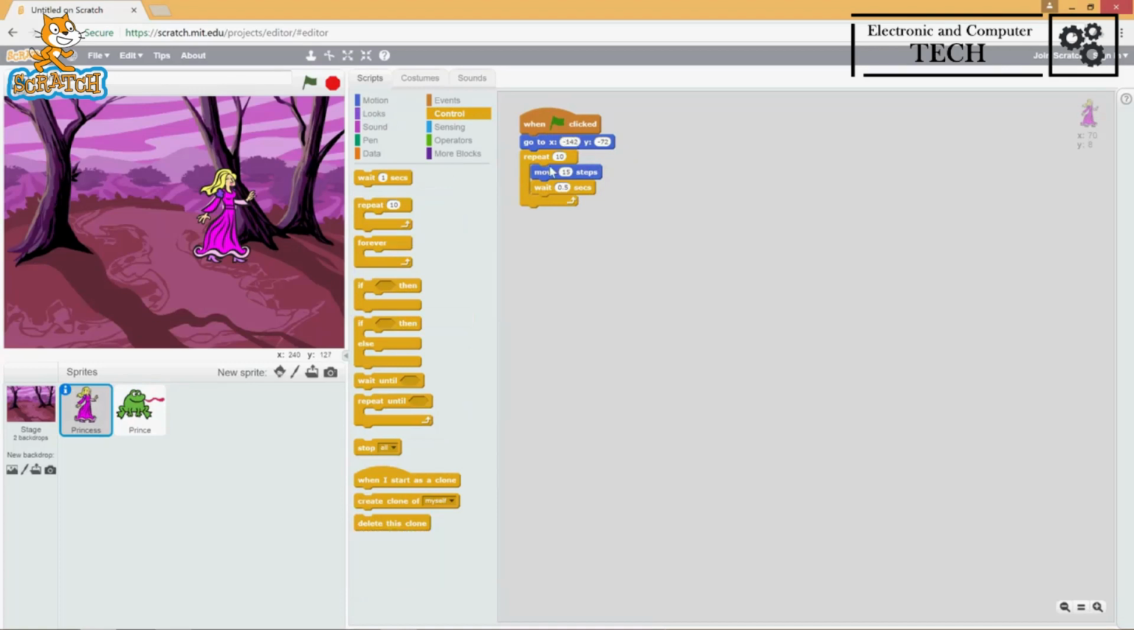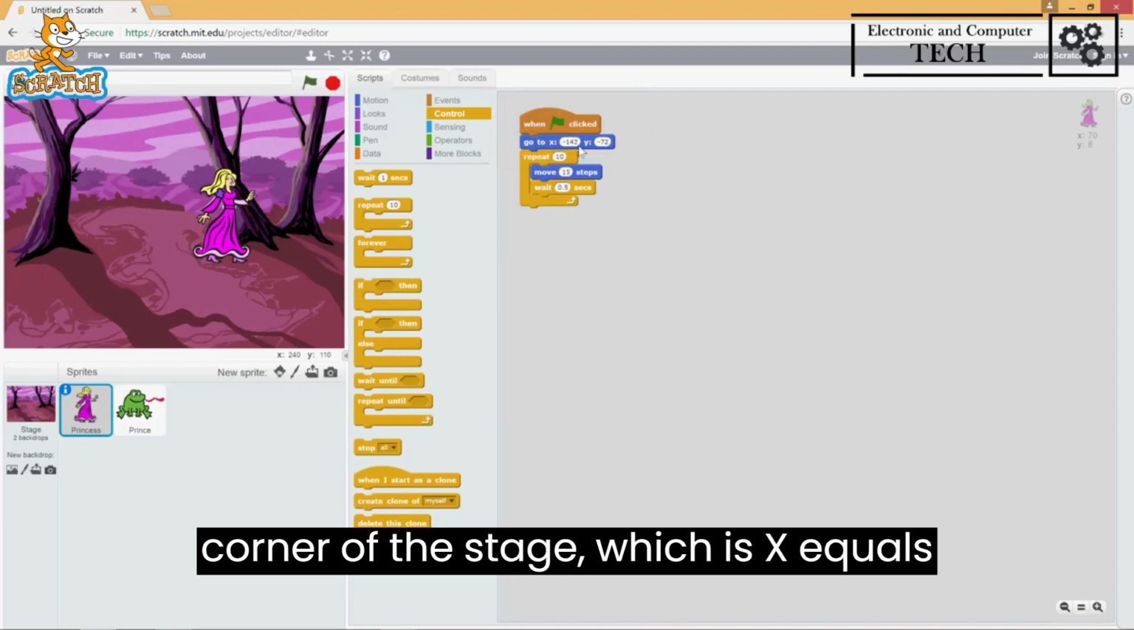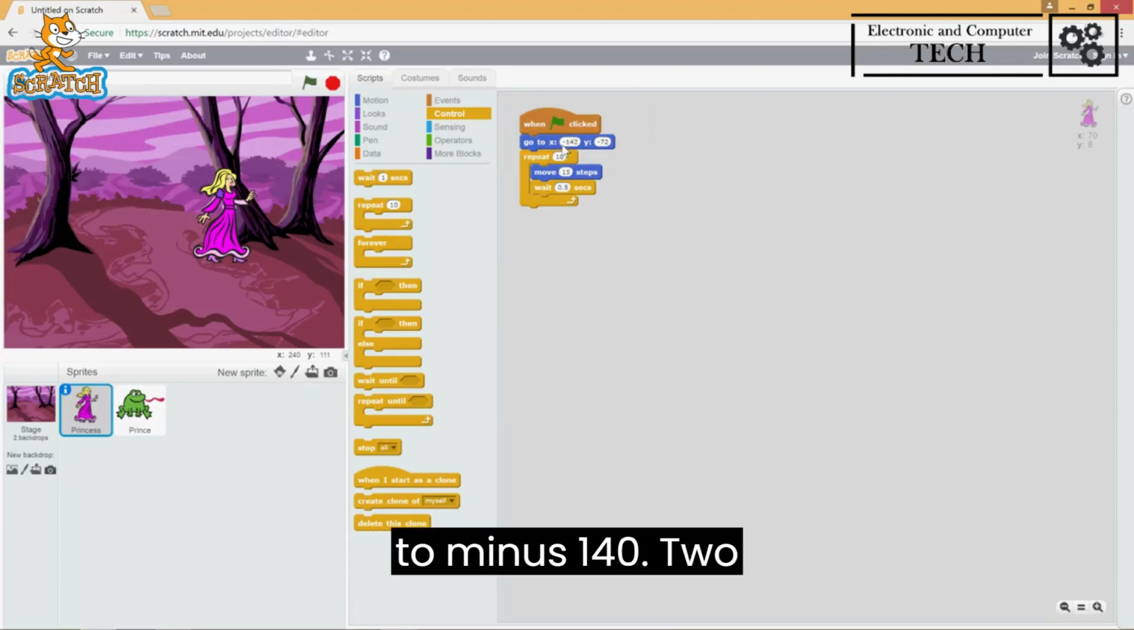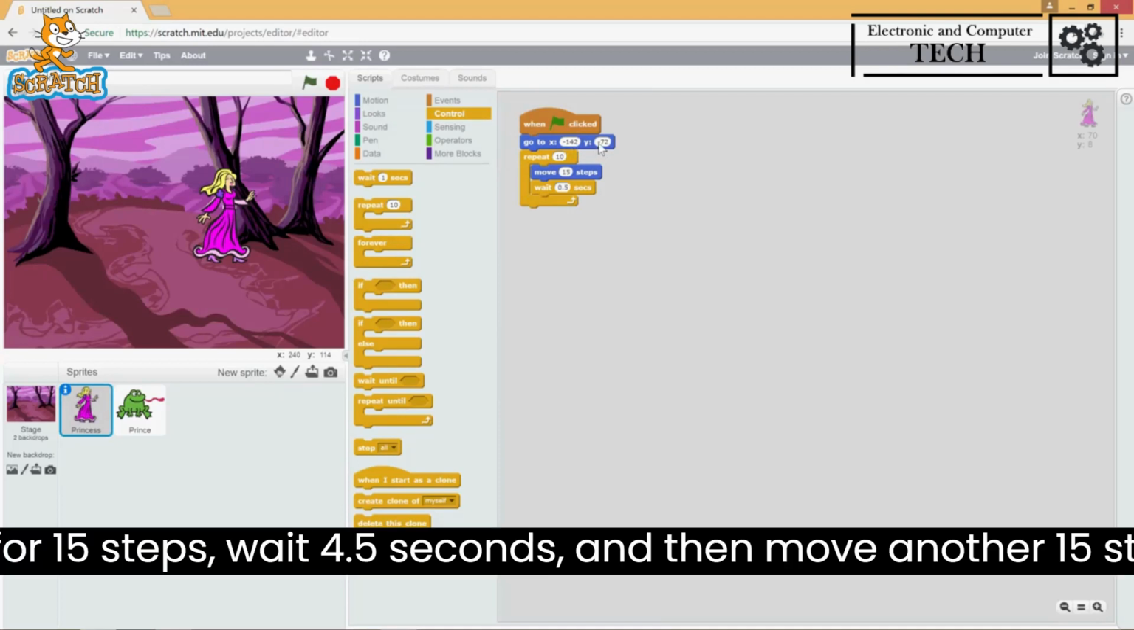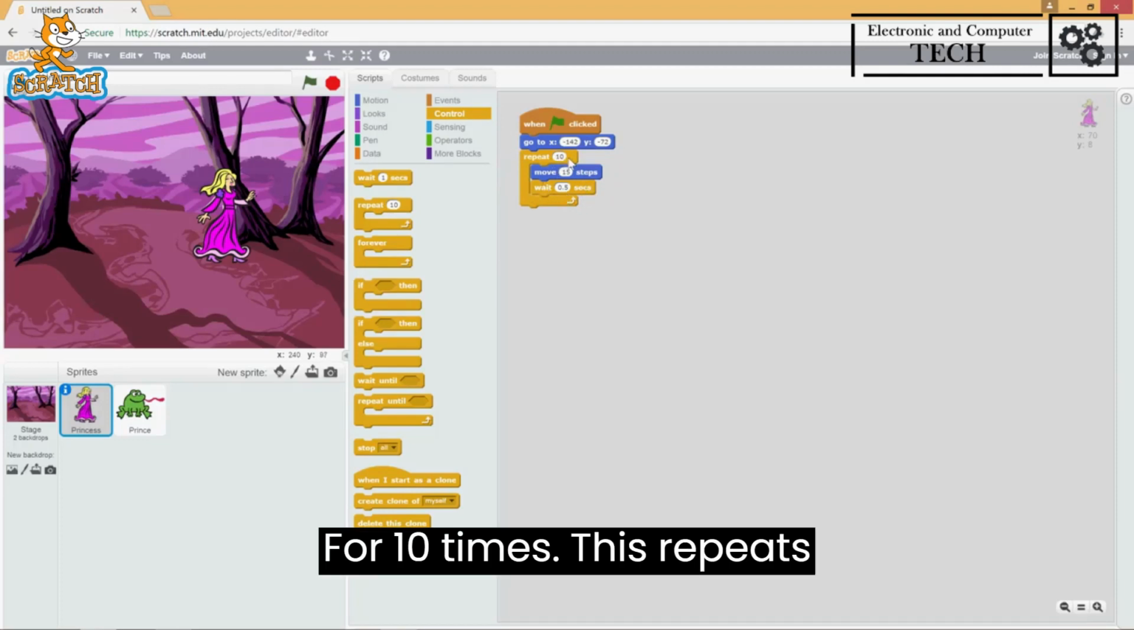These are some instructions that we will need for the princess. When we click on the green flag, I'm going to move the princess to the bottom left corner of the stage, which is x equals to -142, y equals to -72. And then we're going to repeat these two instructions for 10 times. That means that we're going to move the princess for 15 steps, wait 0.5 seconds, and then move another 15 steps, and then wait for another 0.5 seconds. And we are going to repeat these two instructions for 10 times.